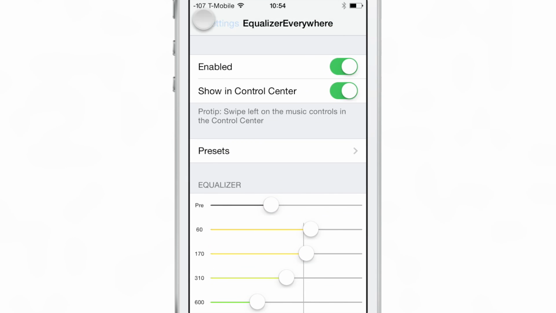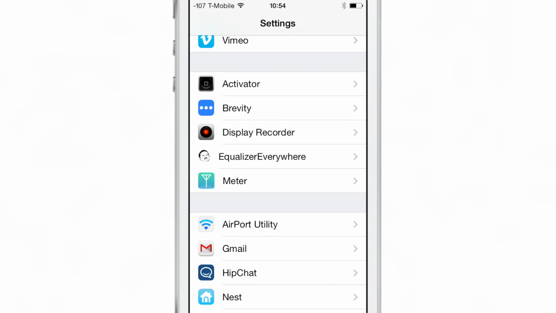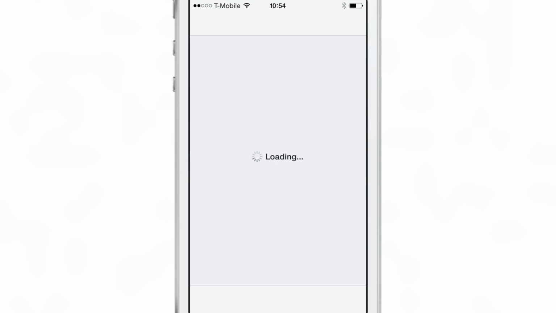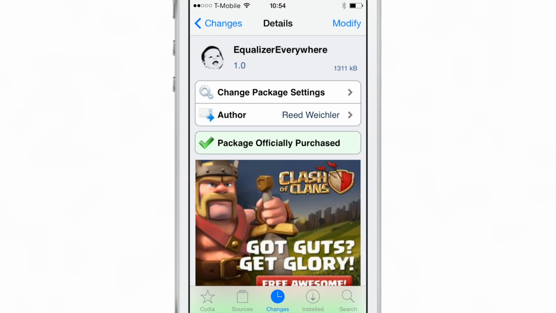And then there's a kill switch, and there's also a toggle to enable this tweak in Control Center, which is something you would definitely want to do since that makes it so easy to quickly change the equalizer settings on the fly. So this has been a look at Equalizer Everywhere.